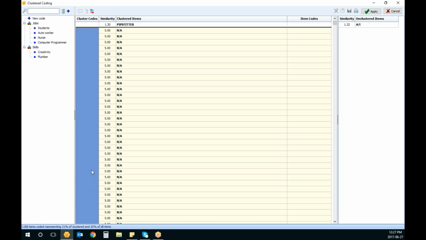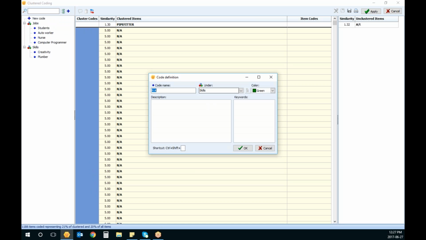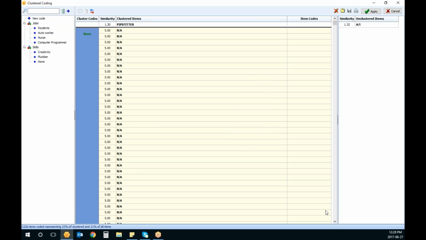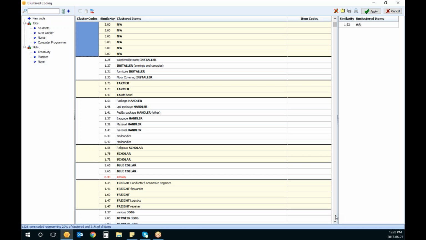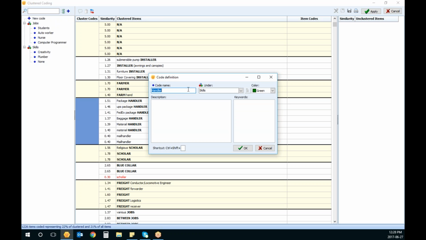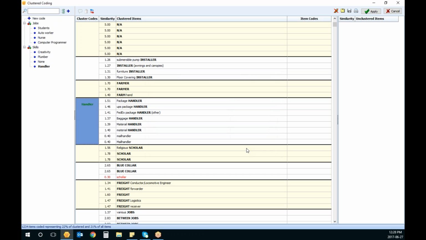If I take NA, I can take that and create a new code. Let's keep it as NA, or say none, or not applicable if I want, but in this case, here I just coded quite a lot. And sometimes, for example, okay, package handler, mail handler, and FedEx handler. So that's good, and let's create a new code, and let's keep it as handler here.